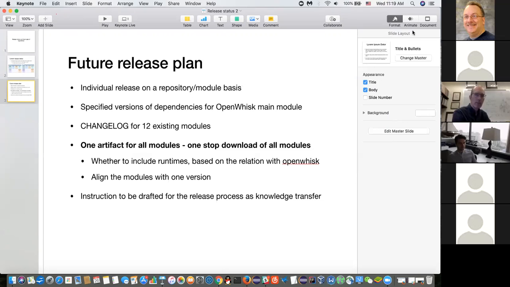I mean, what comes first? I mean, are we not going to merge kube into main OpenWhisk? I think that's been a public discussion as well. I don't know. I mean, I think it could go either way.